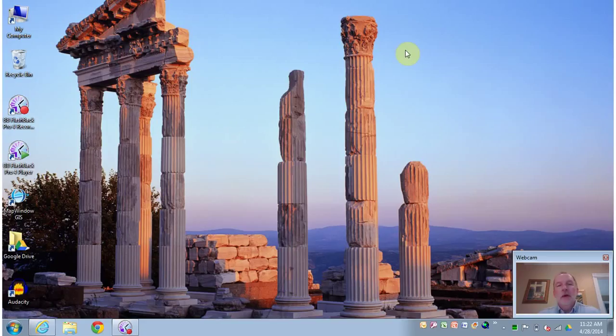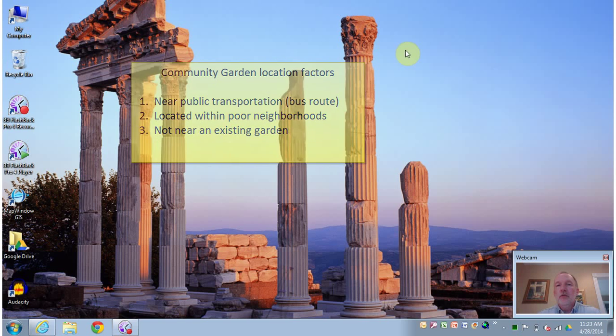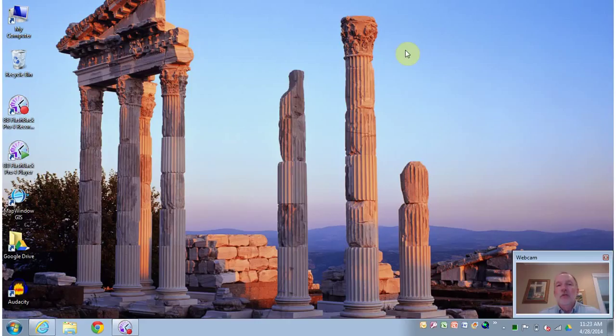So let's step back for a second and talk a little bit about what our goal was in this exercise to begin with. We had this case study where the Master Gardener volunteers were interested in identifying parcels where they could create new community gardens based on factors such as income, because they wanted to create gardens in low-income neighborhoods. They wanted to be near a bus route so people could use the gardens with public transportation. And they didn't want the gardens too close to existing gardens. And so those are basically the three criteria they used.